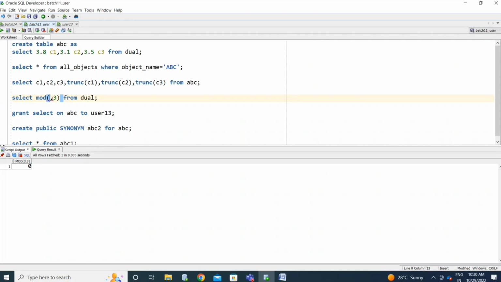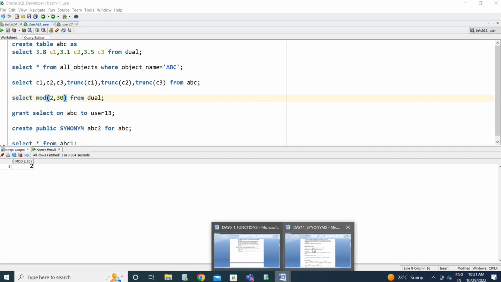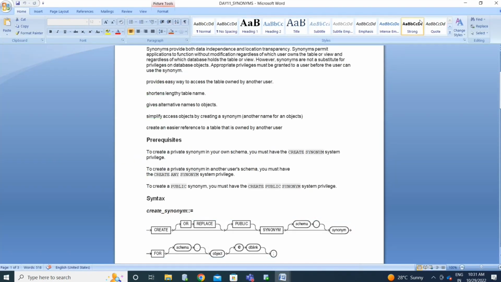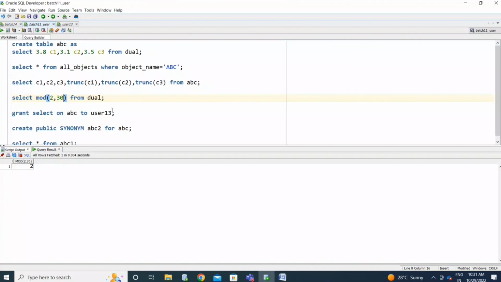See, if you mention 2 comma 3, if the value is less than this value, 2 by 3, so 2 is less than 3. In such a case, it displays 2 as is. So this is the advantage of the mod function. We have other functions. We have the floor function.